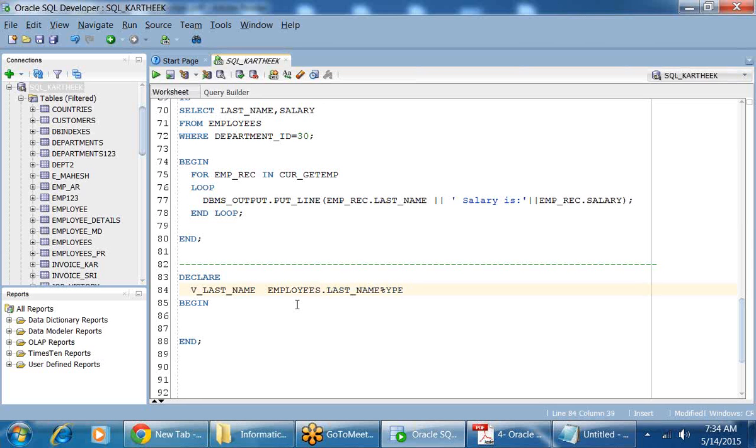So this is what I'm using. Let's say I want to fetch the last name of an employee. For this query, I'll use a SELECT INTO statement in PL/SQL. For fetching only one record, it is useful. If you are fetching more than one record, it will throw an error.